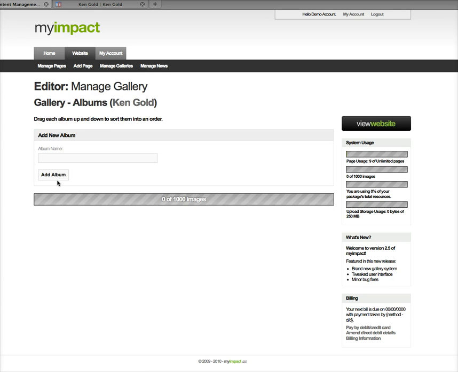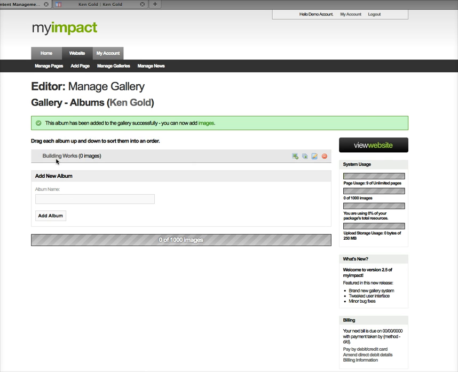If I want to manage the gallery, we'll then go in to see what photos are inside that. Before you add a gallery, it's useful to create an album. So for example, with the developments on the Ken Gold demo site, we might create a buildings gallery, a refurbishment gallery, or an office gallery. So I'm going to call this one Building Works, and then add album. Once the album's there, we have no images. We can add, manage and edit the name, or even delete.